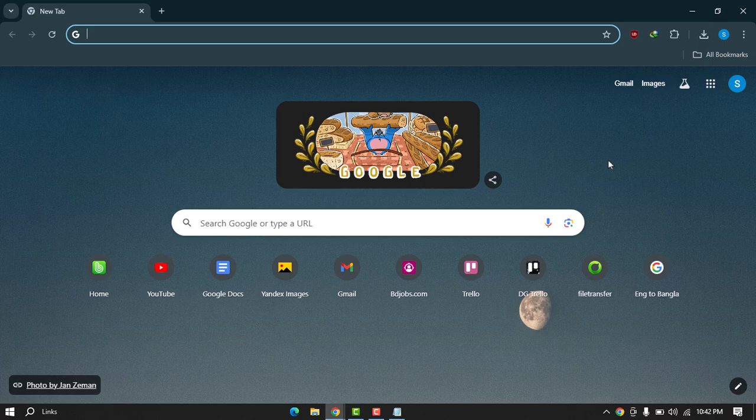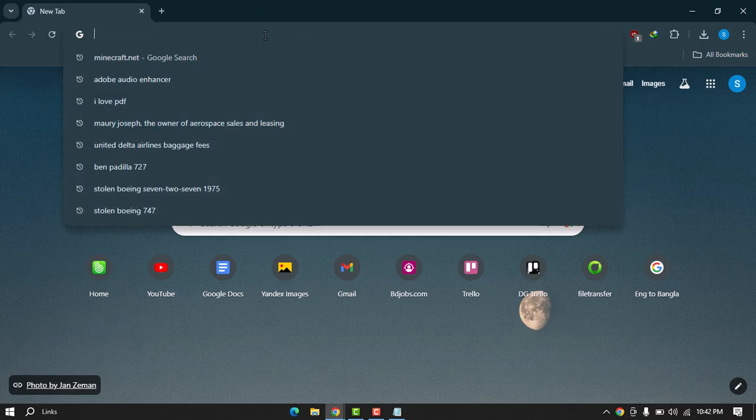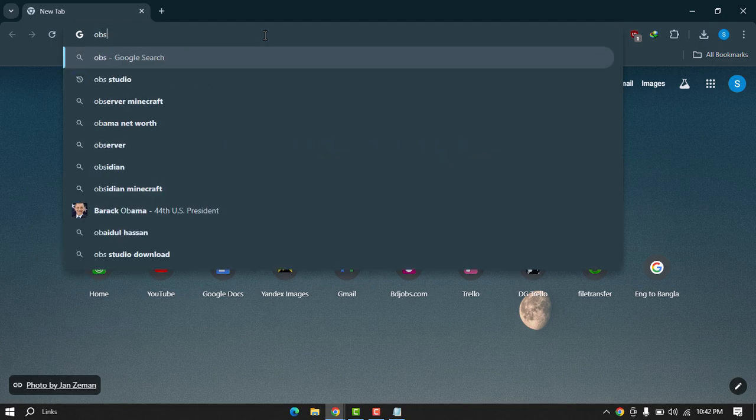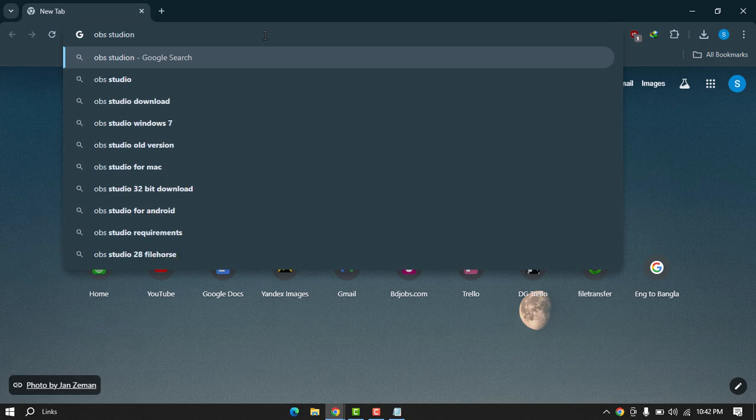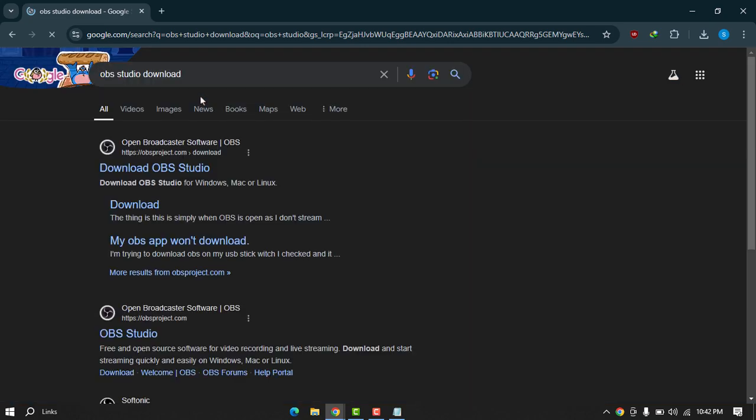Once you have opened up your browser, search for OBS Studio. I'm just showing you the options that you can use to record your screen. And here, if you download OBS Studio, you'll be able to screen record on your laptop or PC.